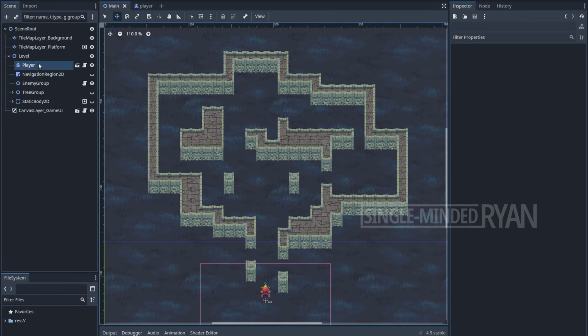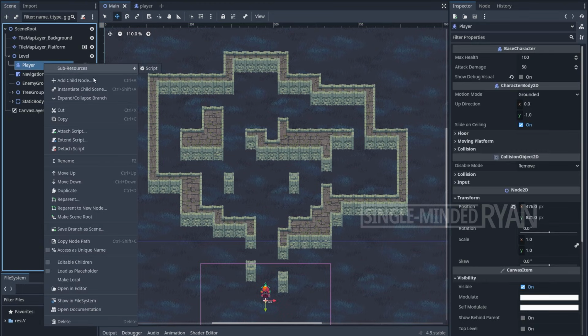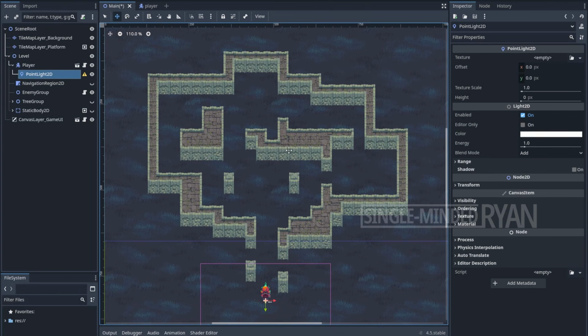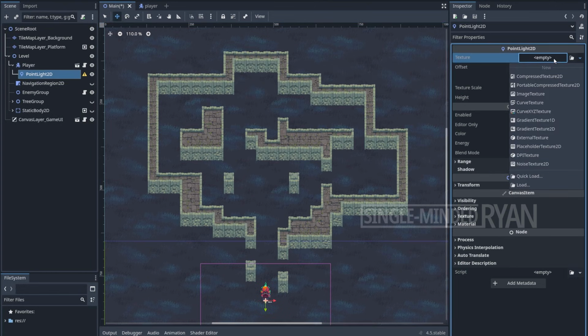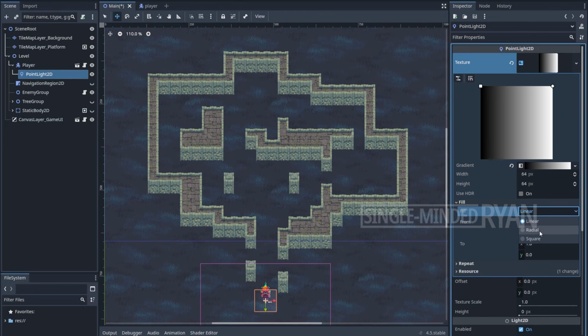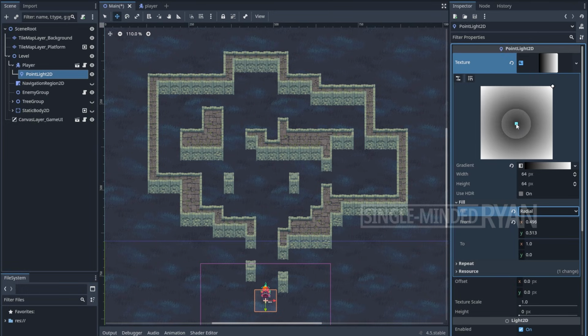First, let's add a PointLight2D node to the player node. Then let's create a GradientTexture2D. Set the fill property to radial. Now we can tweak the black and white colors to create a mask for the light.